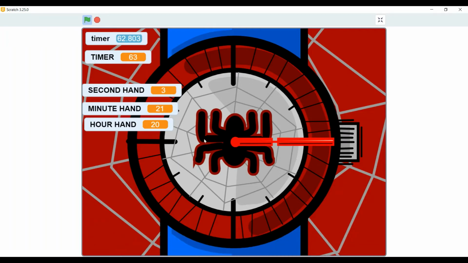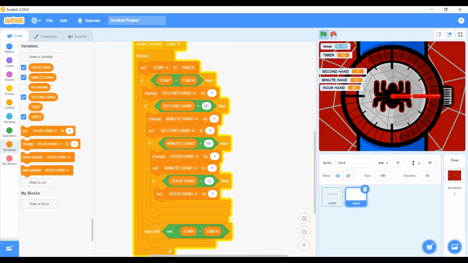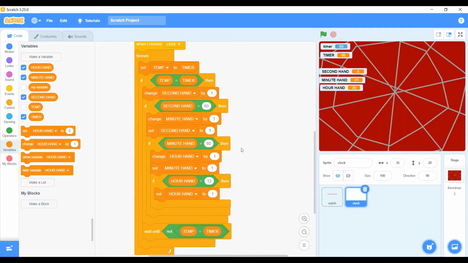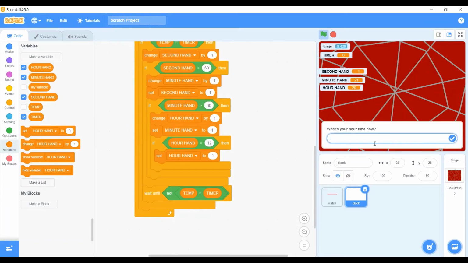Okay, it works already. You see? Now we have this done. Then we test again with another number. Okay, green flag. Let's say we have 60 minutes. Hour. Okay, let's say we have an hour is 2 hours.